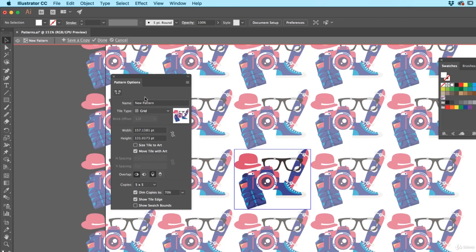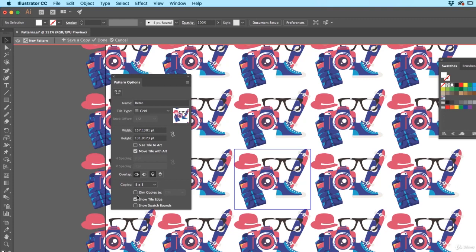So now is the pattern making time. We're going to give ours a name. We're going to call ours retro. Okay. A couple of things before we start playing around with the sizes and widths and things is that I don't like it when it dims these extra copies. Just turn that off. I like to see it in actual fact. The other things we'll turn off and on is we'll leave the tile edge on and we'll turn the size tile to art off, move with art on. Just follow me, I'll explain it when we get out of here why we want to do all these things. Okay, so turn all those on and off to match mine.